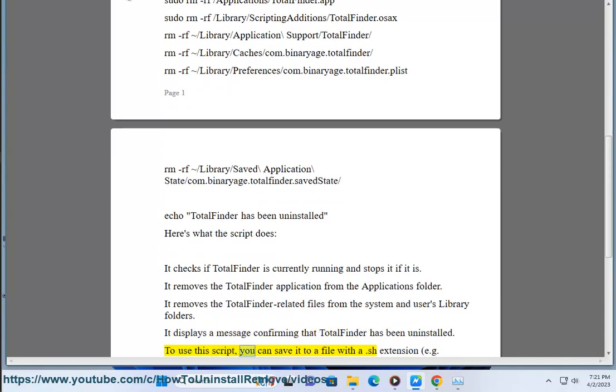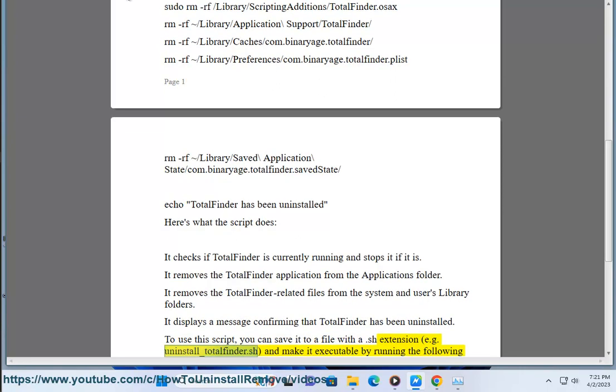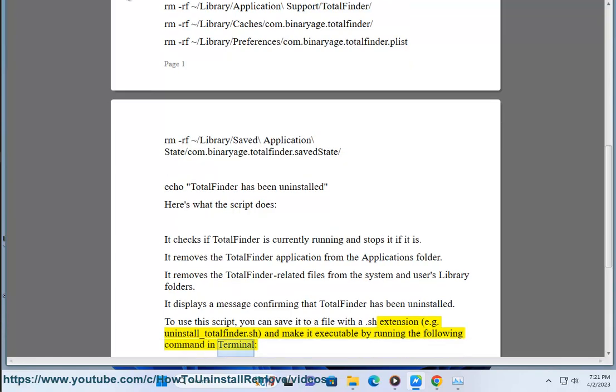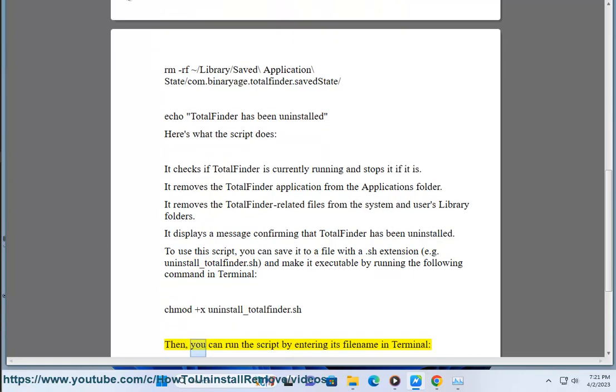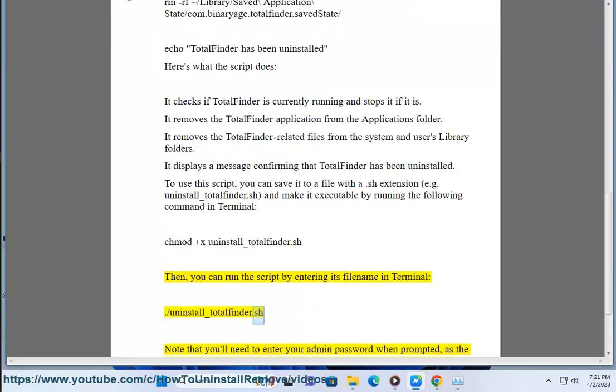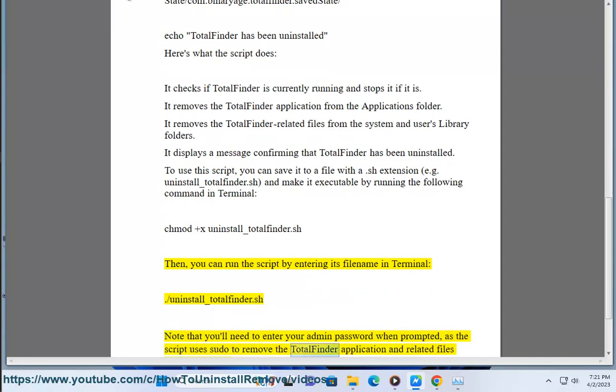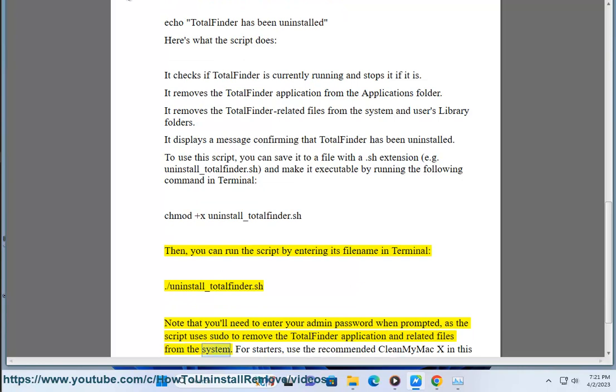To use this script, you can save it to a file with a .sh extension, e.g. uninstall_TotalFinder.sh, and make it executable by running the following command in Terminal: chmod +x uninstall_TotalFinder.sh. Then, you can run the script by entering its file name in Terminal: ./uninstall_TotalFinder.sh. Note that you'll need to enter your admin password when prompted, as the script uses sudo to remove the TotalFinder application and related files from the system.